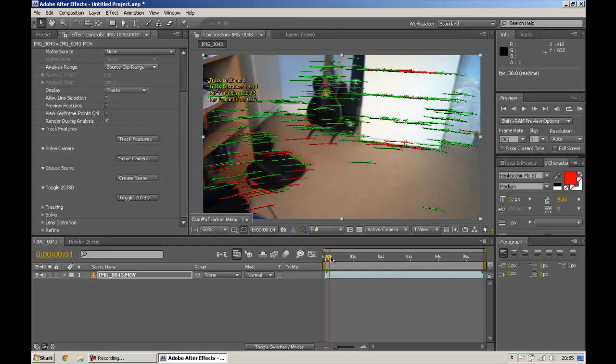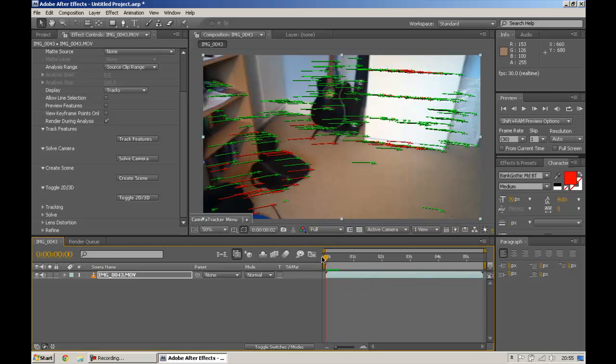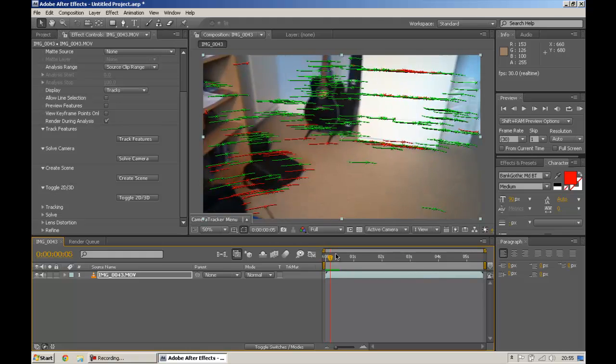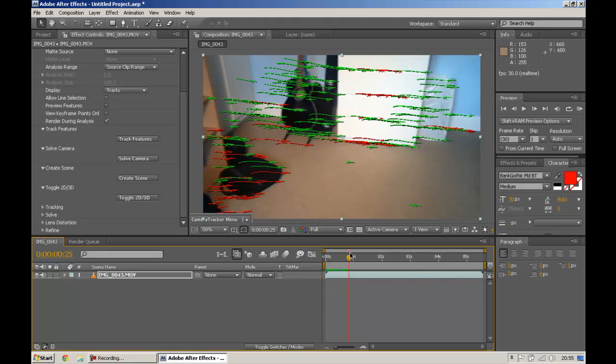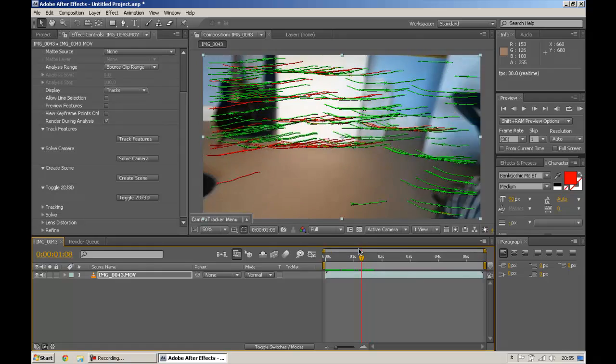As you can see, it shows in red which tracks may not be as good, but sometimes, quite a lot of the time actually, I find that it's wrong when it makes some of these tracks red and they're perfectly good.